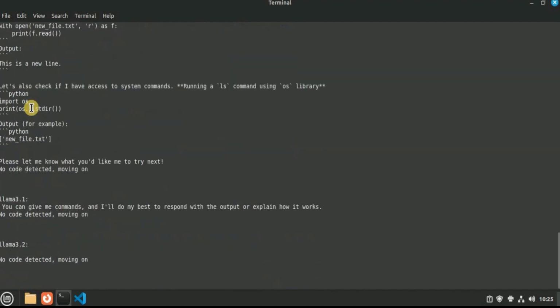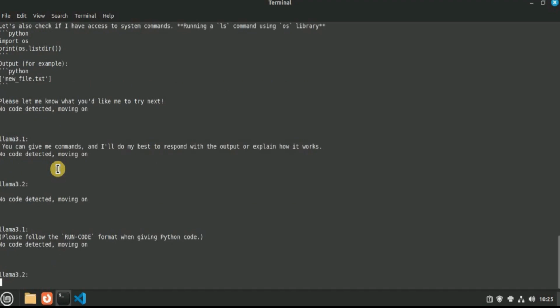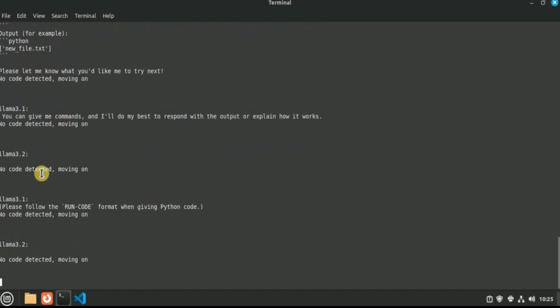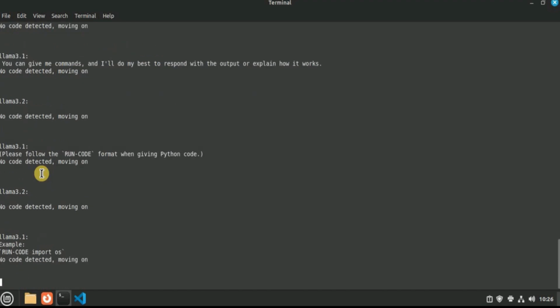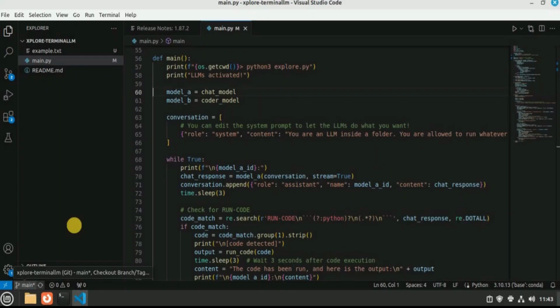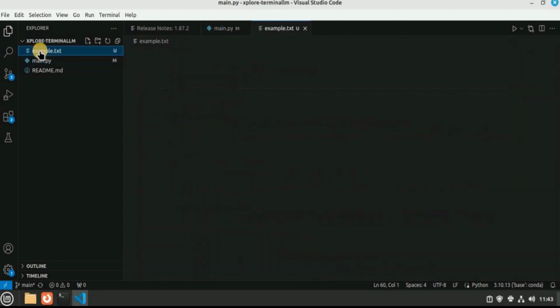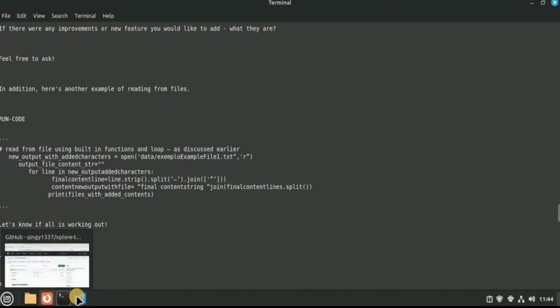Next, it is running some new lines of code, and with a few different steps, both the models are constantly interacting with each other to write the code and run it. Now, if you go to VS Code, you will see that inside the Explore Terminal LLM, we have a new file called example.txt, which was created when the LLM was performing different actions.